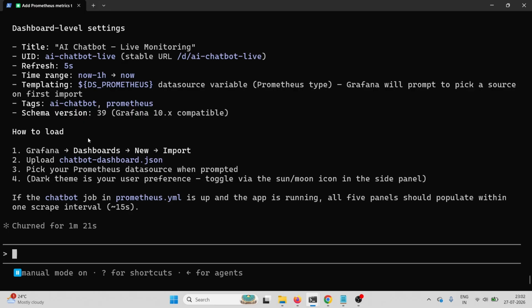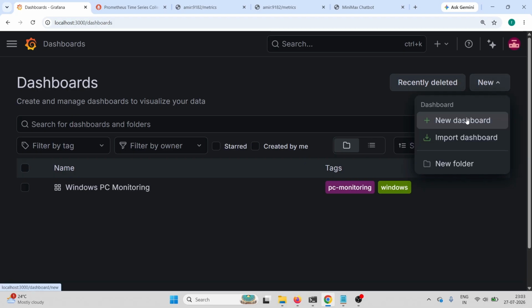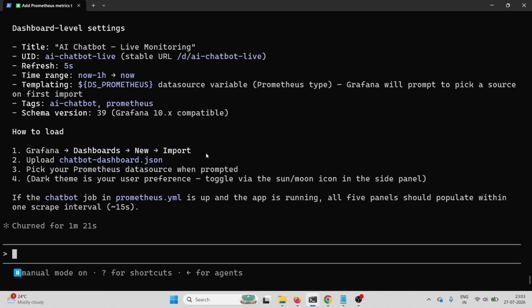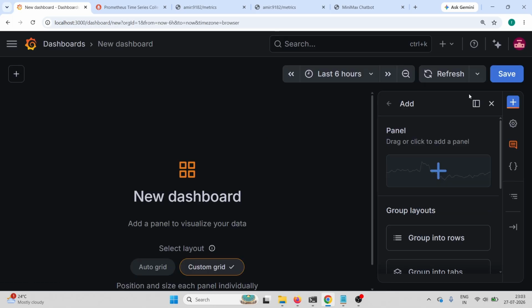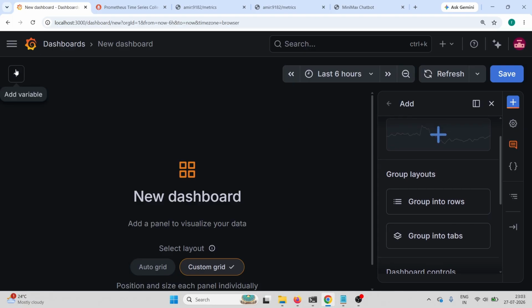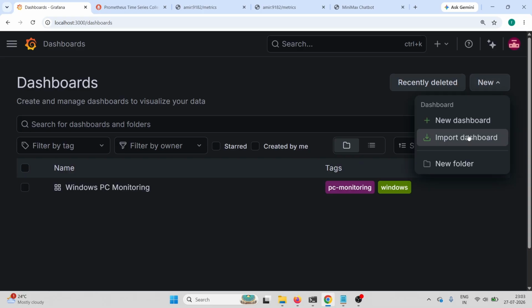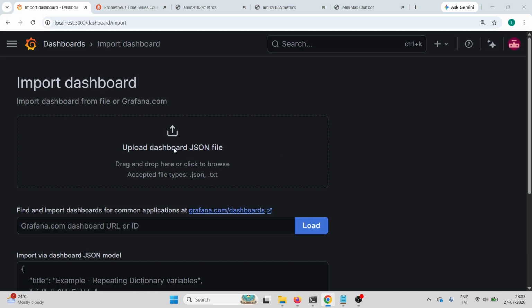Okay, so it has created this how to load. I have to go to dashboards, new and import, then upload this chatbot.json. Okay, so let's do that. I will go here, this dashboard, then new, and then import. Let me go back. So new, then import dashboard, upload JSON file.